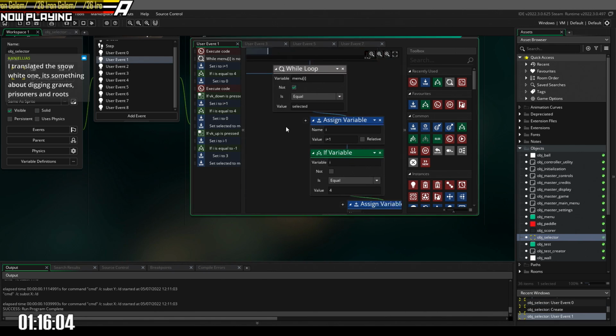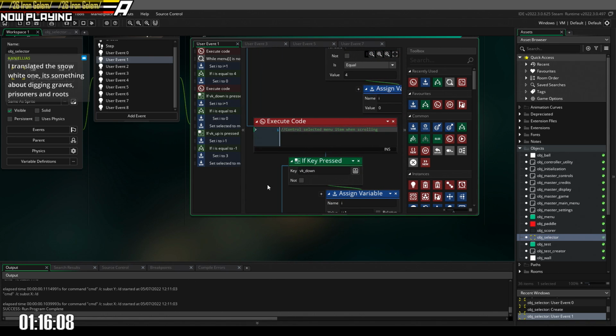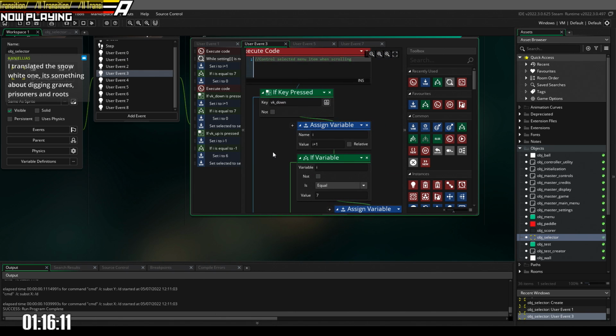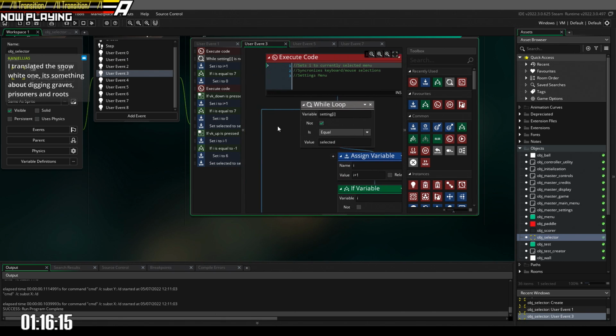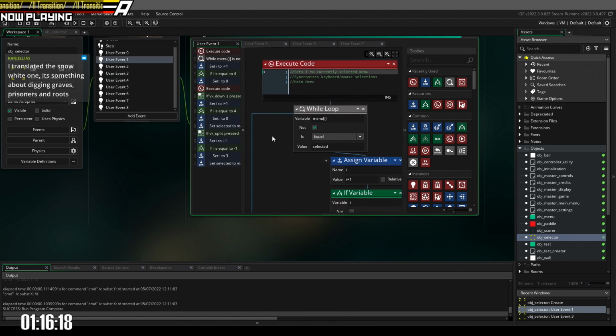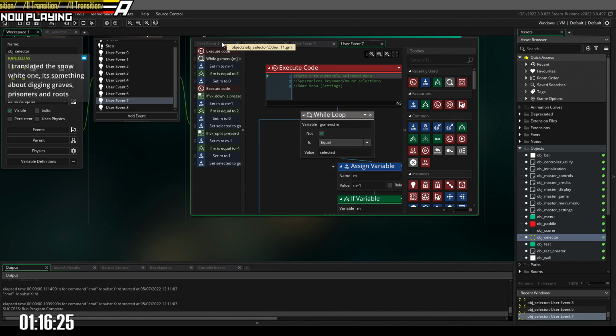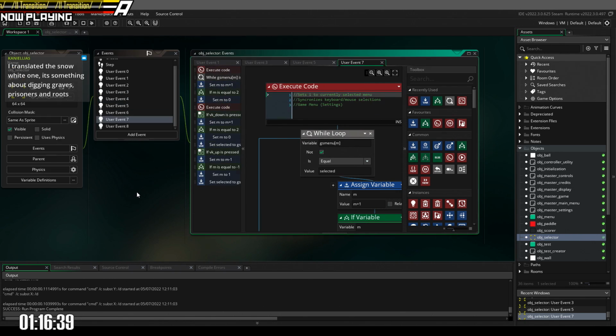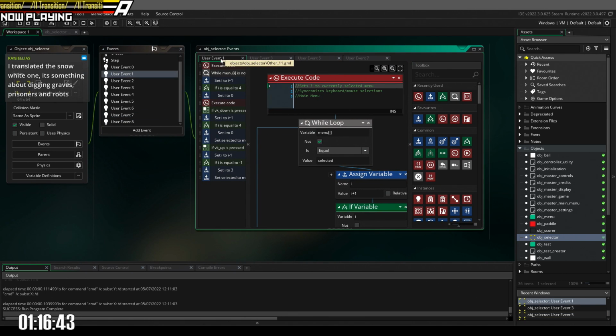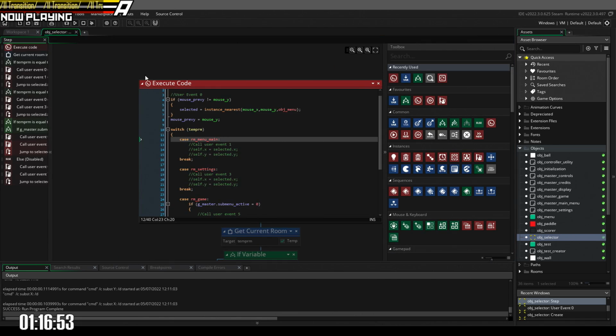Okay, so we got while loops. Each of these is a while loop of the same thing, setting I, menu I, G menu I, and GS menu M. I think I can change this now to be much better. Anyway, let's see here. So, first off, call user event 1.